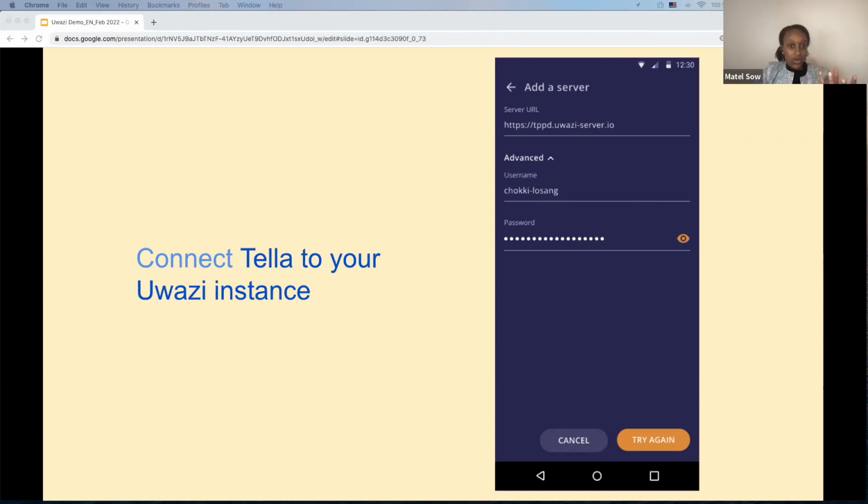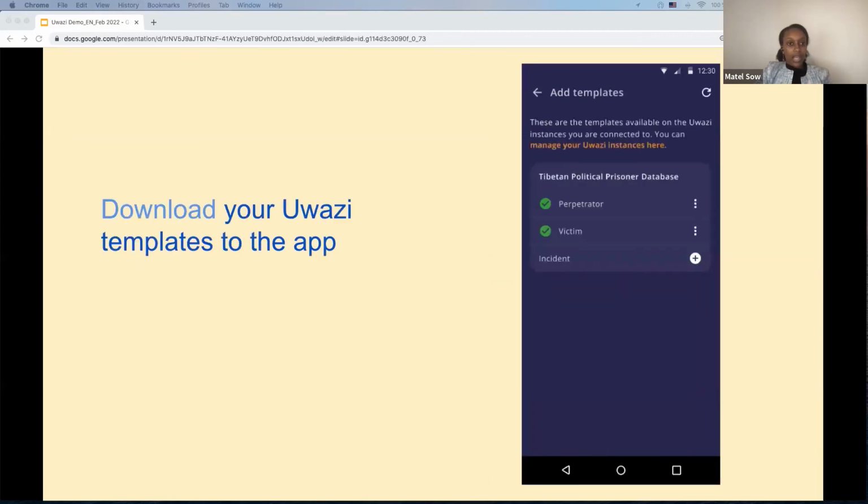Right. So to connect your Tella app, once the integration becomes available, which soon should be, you will be able to connect your Tella app with your Uwazi instance by adding a new server in the Tella application, which you have on your phone. And once you do so, any of the templates that you've built in your Uwazi instance, you can download them with the click of a button to your Tella app. And you have them available to record any incident using that same structure that you have in your Uwazi instance.